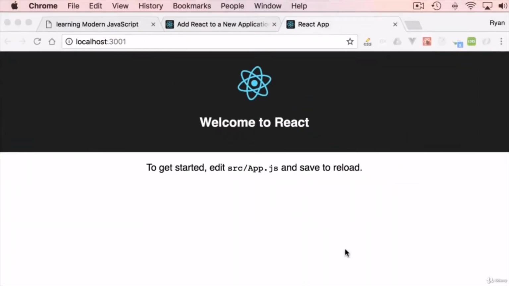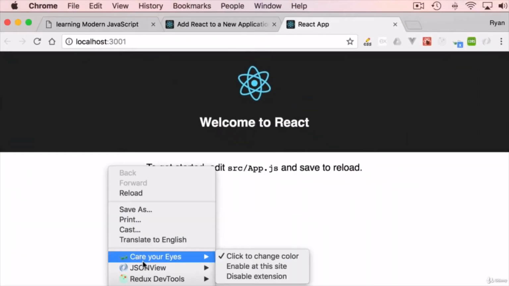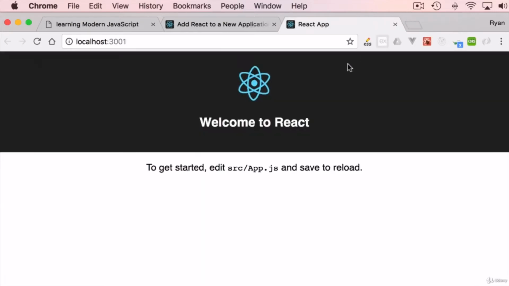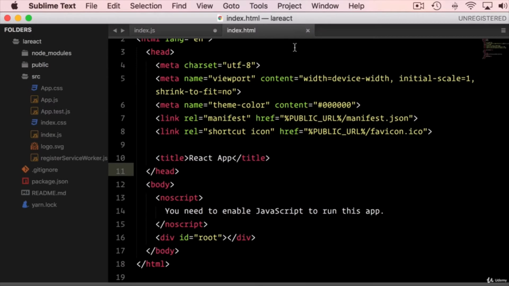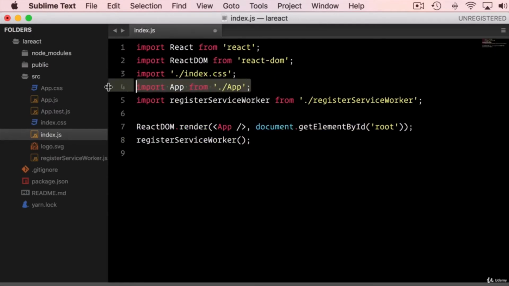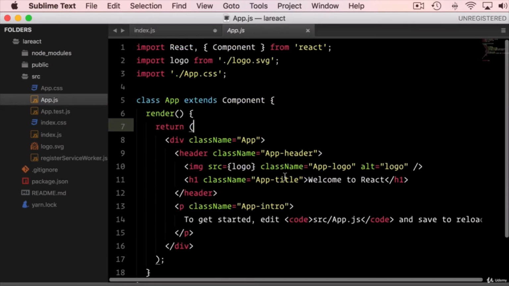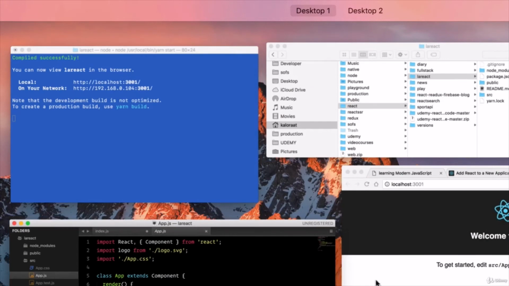Okay, so this is what you see here. If you right click on the page source, this is all we see, because the React application is being rendered in this div with ID of root. So let's have a look at this application, right? Let's go to app.js, and this is what is being rendered in the front page, this one.